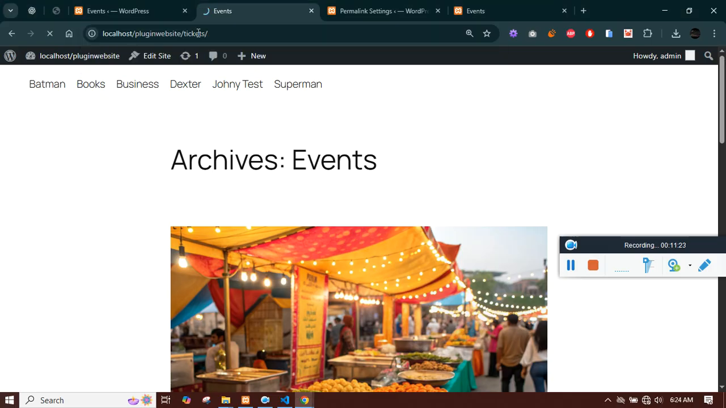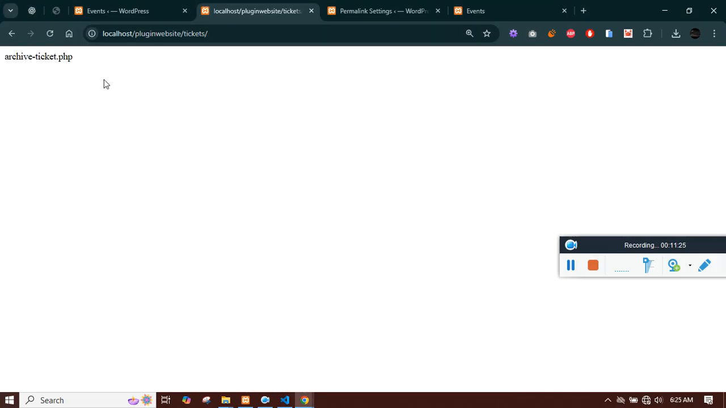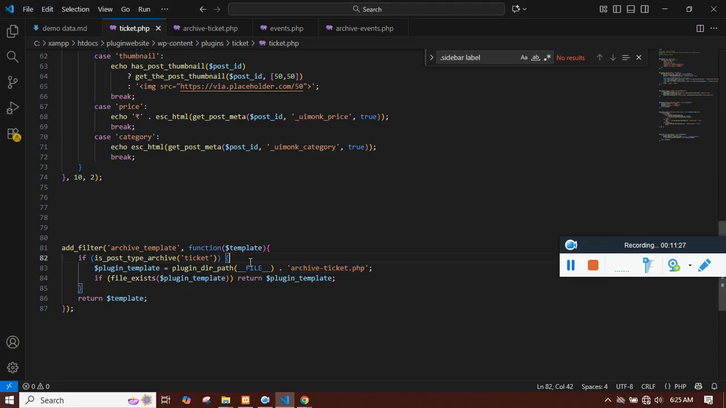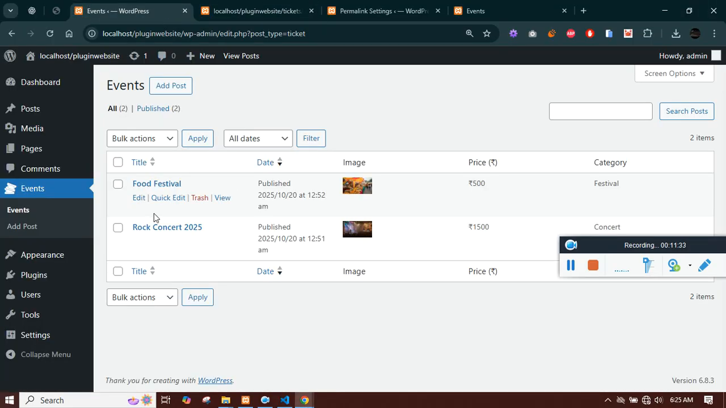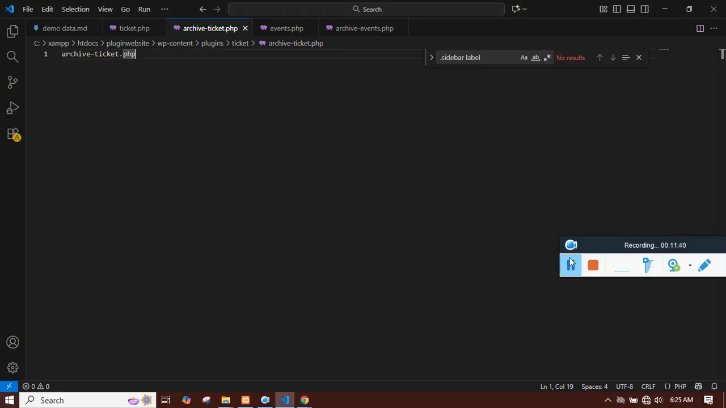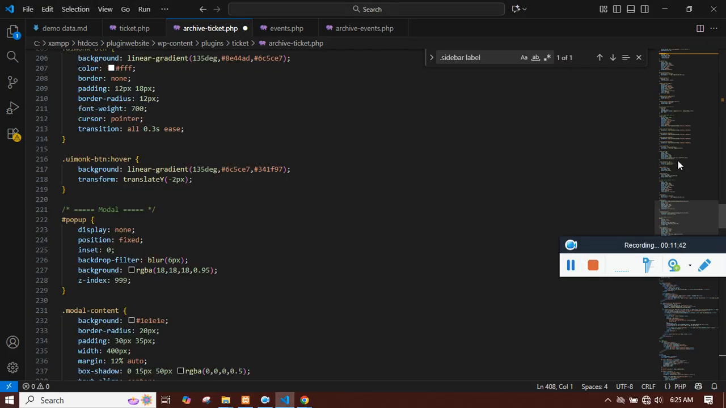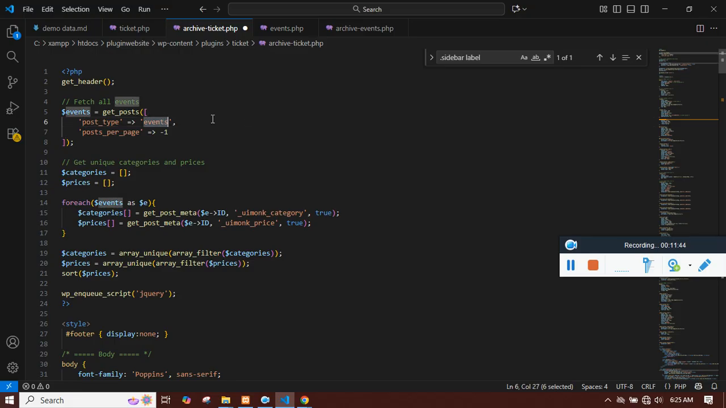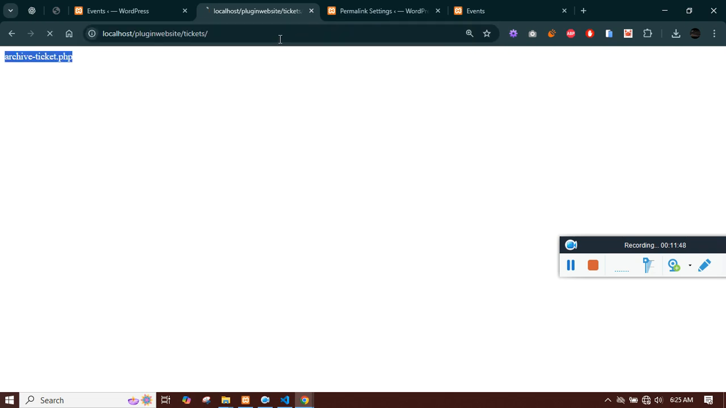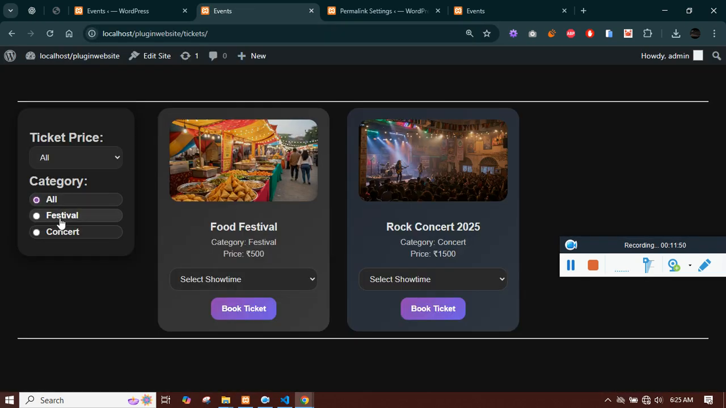If I refresh it, you'll find it to be blank because we don't have anything on this particular page. Now what I need to do is loop all the posts and display them in this archive page so that it looks a little beautified. So let me just paste the code, and the first thing I need is to make sure I'm calling the proper CPT, and then you will find the filters.